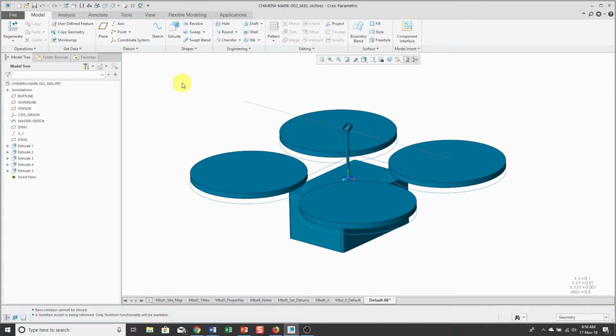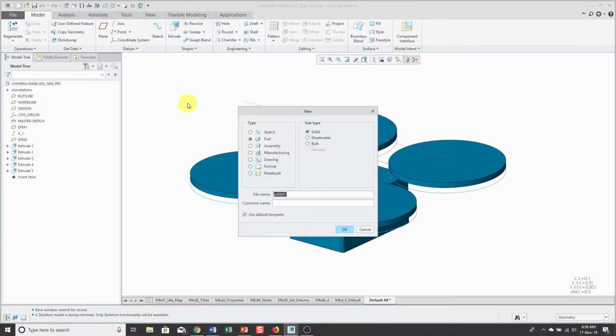To create a notebook, you're going to click on the new icon or use the keyboard shortcut of Control-N, and then change the type to notebook, and then enter in your file name. And I'm going to create a notebook for a gearbox. And when I create this, it's going to end up with an extension of .lay, and that's short for layout.